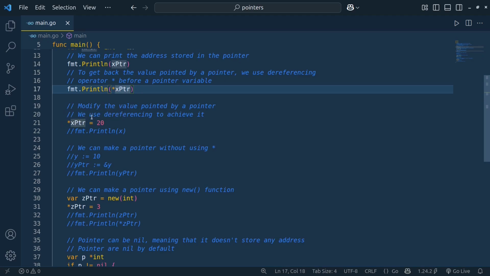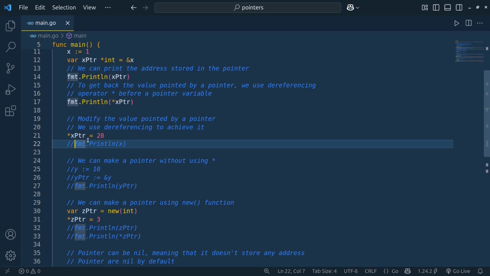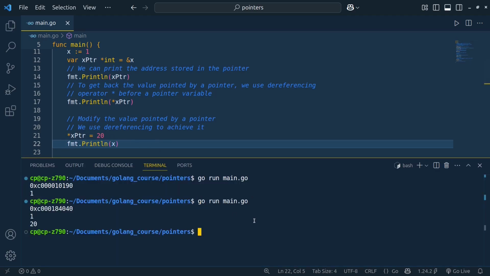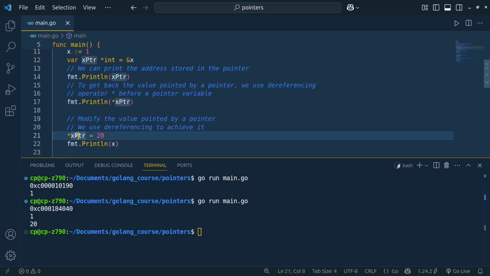*xptr equals 20. So the value pointed by this pointer is actually x. And this x is now going to turn to 20 rather than staying at 1. If I do the printing, I'm able to see that x will become 20. Let me see the result by running the program. Now you can see that 20 has come out. Initially it was 1, but now after the dereferencing and the modification, it turns to 20, okay?